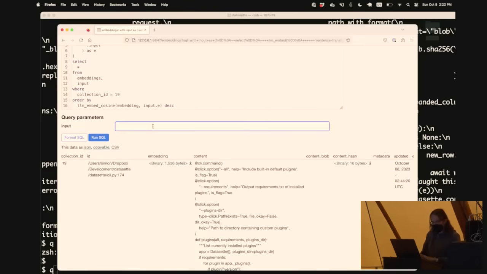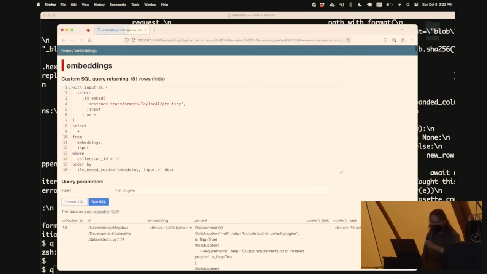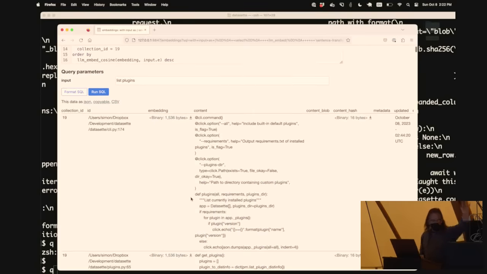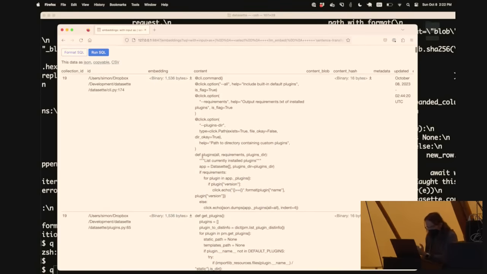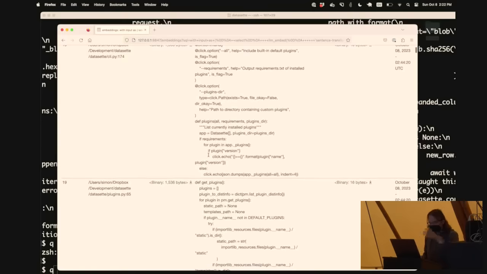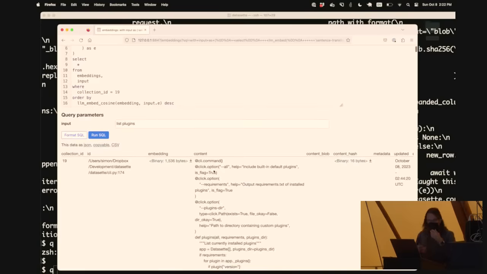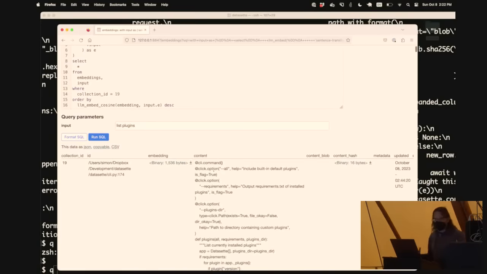And now I can do searches. So I can say things like list plugins, and it'll do an embedding of the term list plugins and compare that to these pre-calculated embeddings of all of the functions. And sure enough, the top result is a function called plugins, which is a click thing that lists all of my plugins. There's one called get_plugins that does the same thing. I've now got vibe-based search against a code base. And this is something I knocked out in sort of 30 seconds.